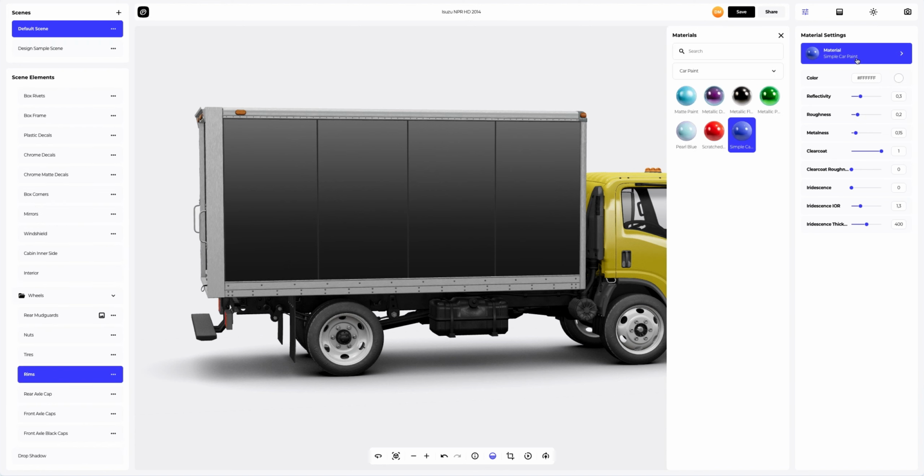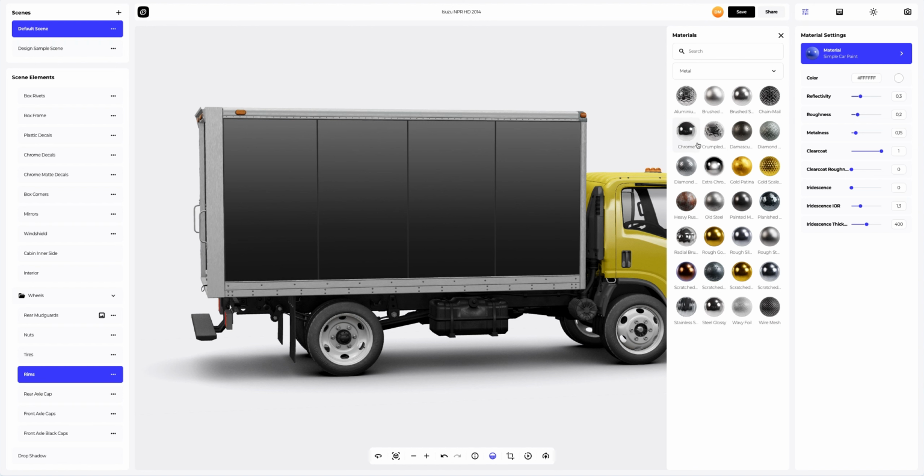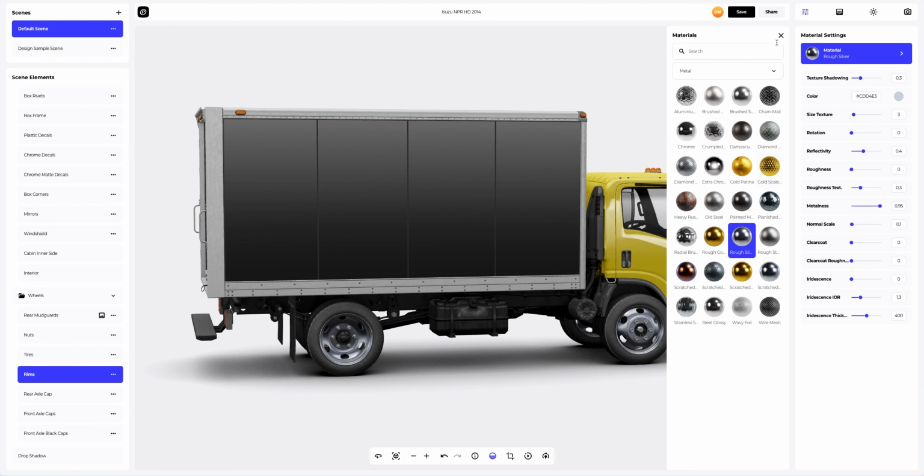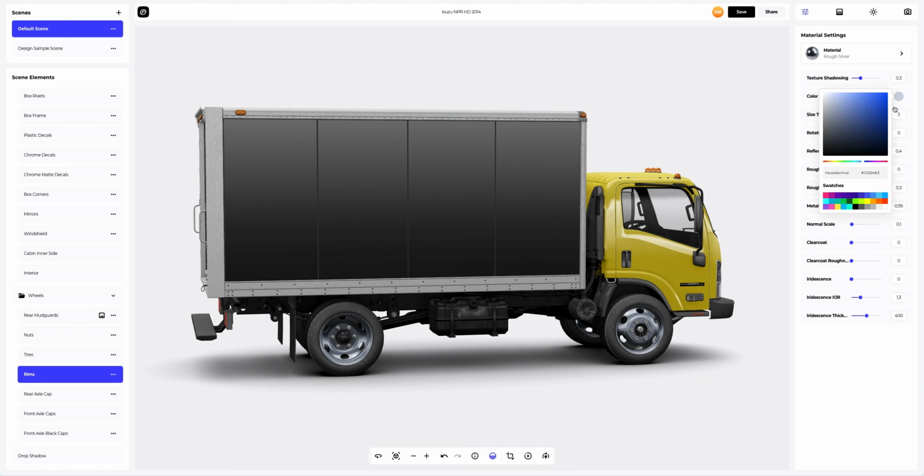Let's choose the material in the materials gallery. I'll look in the metal section. Next, we will change the color of the material.